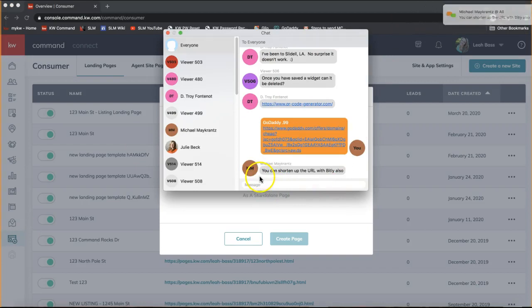Thank you, Michael. Saying you can shorten up the URL with bit.ly also. So if that's a short enough URL that when you're driving by, you can remember it, and if that's free, go for it. I have not heard of bit.ly. I'll check that out after class.